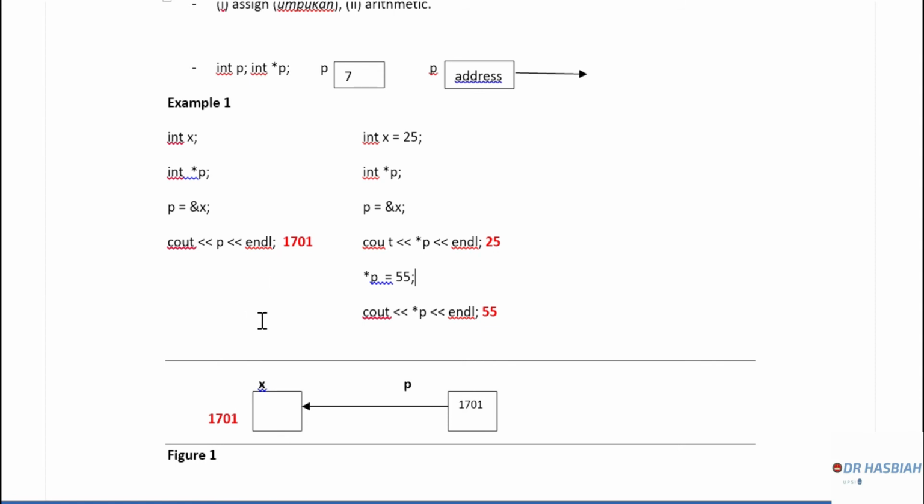Now when p has the address 1701, p must point to this x, because this is the address of x, the value that p has. So p will point to this value, 1701. Now you have the statement after that, cout p. What do you get when you have cout p? Cout p is the content of pointer p here. So you will have 1701.